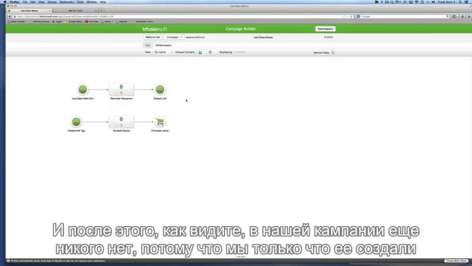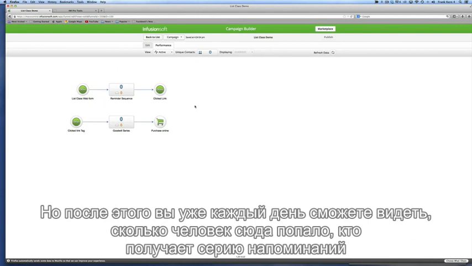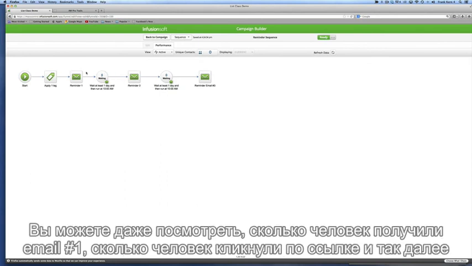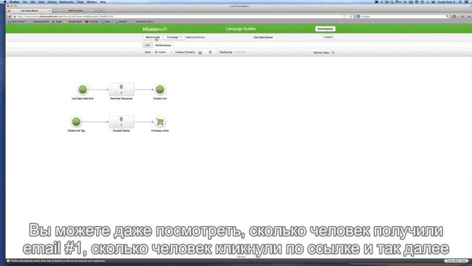And after you do it, you can see no one's in our sequence yet because we just created it. But after it's been published, every day you can come here and look, you can see how many people opted in, how many are in your reminder sequence, and you can even double click it and see how many people got email number 1 and how many are waiting, and all kinds of cool statistical OCD awesomeness.